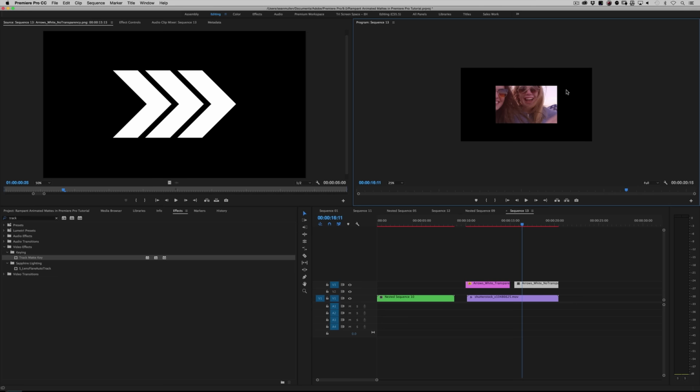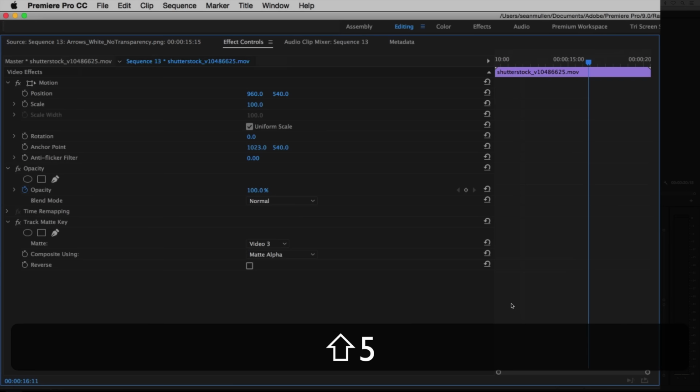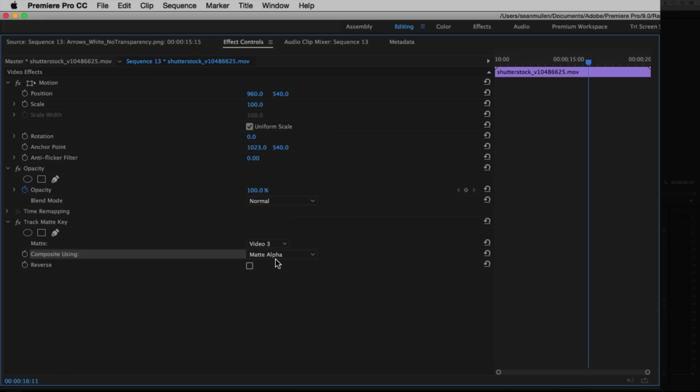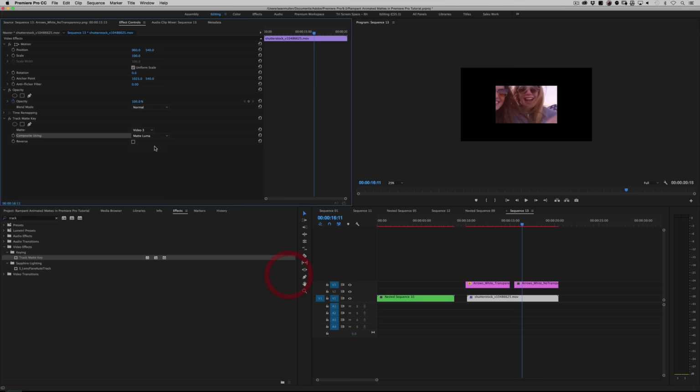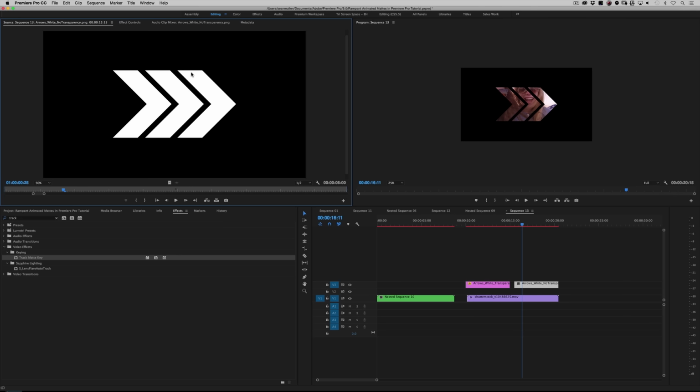So how do I use that if I don't have a mat? Well, no problem. Go back to your Shutterstock clip, hit Shift 5 to open up effects controls. And this is what I was talking about before. Under composite using, it defaults to alpha. We get told all the time, well, if this doesn't have an alpha channel, I can't use it. That's entirely not true. Switch from matte alpha to matte luma, and boom. Remember, this file is white on black. So whatever's 100% white will show 100% through, and whatever's black will not show any video. Anything in between black and white will have a percentage of transparency.